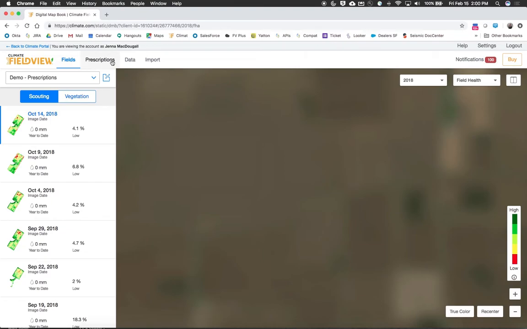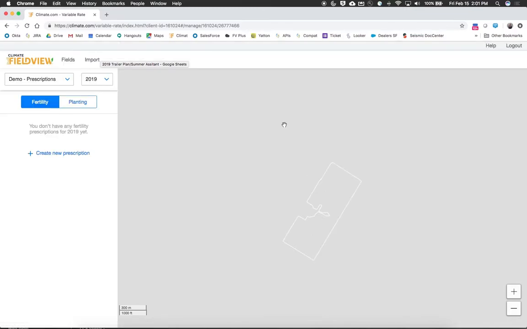So once I select that field, it's going to bring me to the page where I can see all of my map layers, my weather information. But what I'm going to select is this tab right in the upper left-hand corner that says prescriptions. So once I select prescriptions, it's going to bring me to a page where I have the opportunity to choose if I want to make a fertility prescription or a planting prescription.